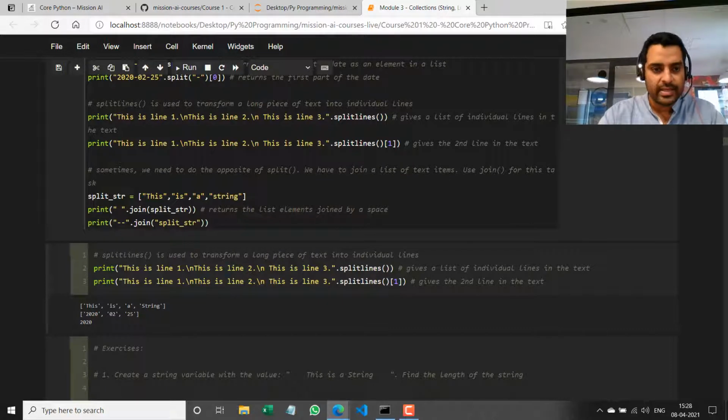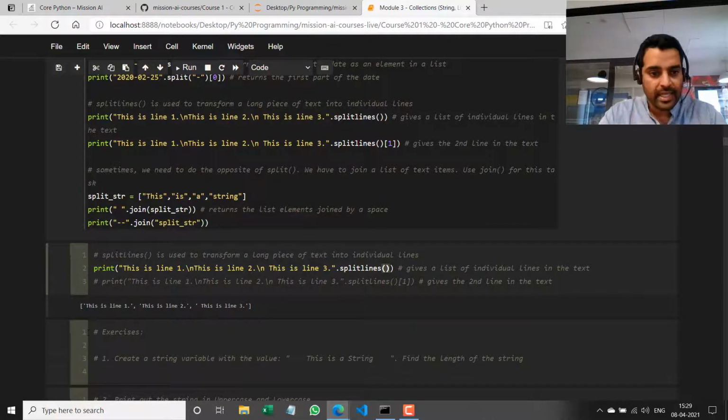So if I had this kind of string, this is line 1 backslash n, which you saw as a special sequence for a new line character, and then we do a splitlines. It splits the string on the new line character and gives you a list of sentences or a list of lines. If I run that, you can see that I have a list of 3 lines: this is line 1, this is line 2, this is line 3, and they're all split on this new line character.